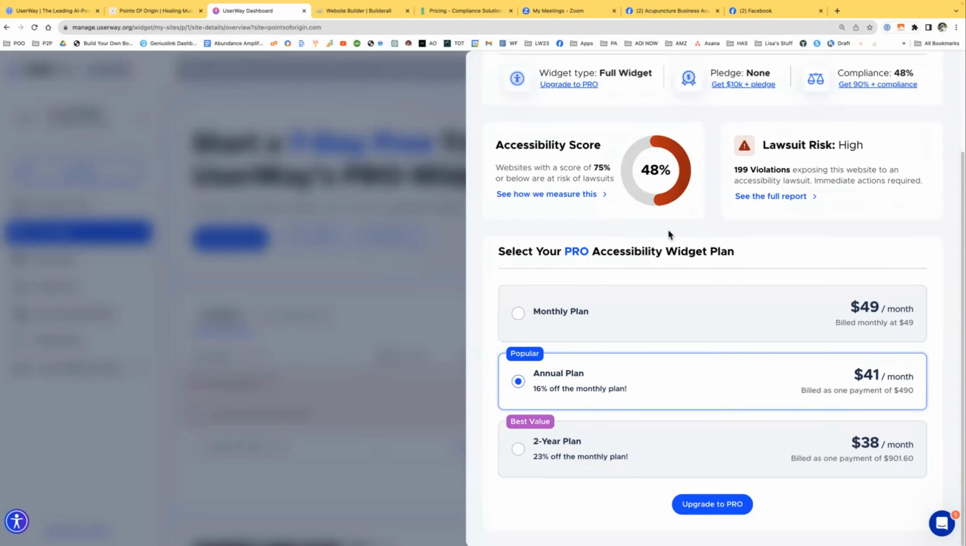See the full report. And then here is the pricing plan. There is the monthly, $49 a month, $41 a month, and 2-year plan, $38. This is billed as one-time payments, so for each year. And I think this is fairly comparable to just about anything else out there. I've looked around. I think it might even be on the lower side.